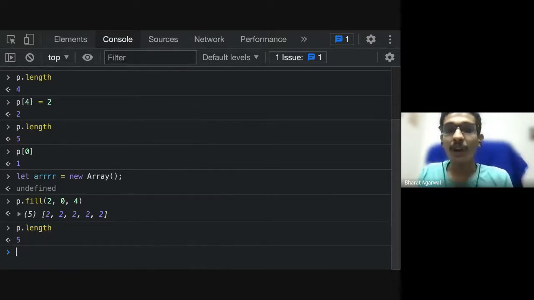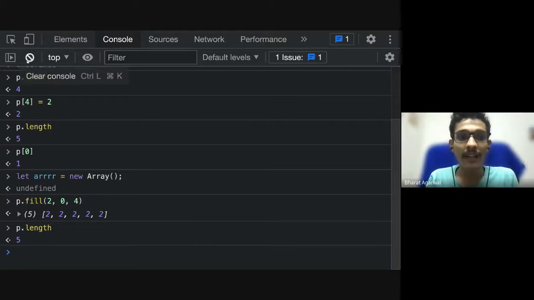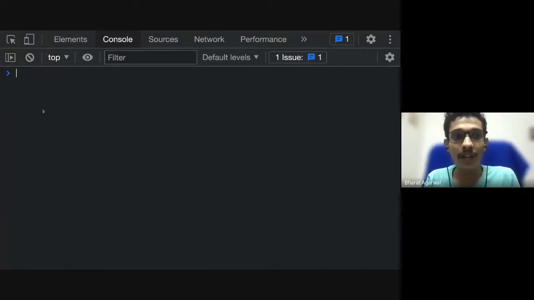So we have lots of inbuilt methods in array. We'll see them as we move ahead with the array. Next I would like to highlight loops. Do you know what the use cases of loops are?